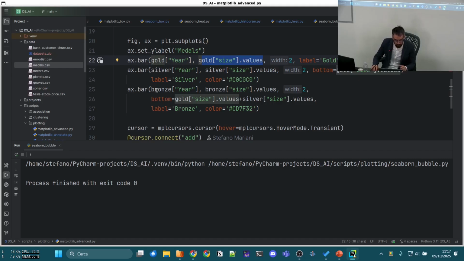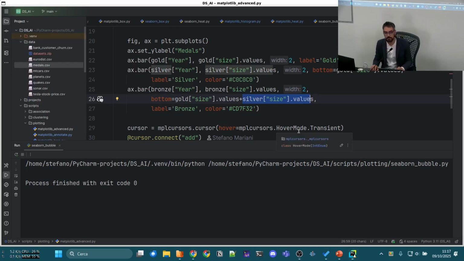And the same we do for the bronze bar. Where should the bronze bar start? Where the gold bar ended plus where the silver bar ended. This is how we do stacked bars in matplotlib. So we need to do a bit of work.